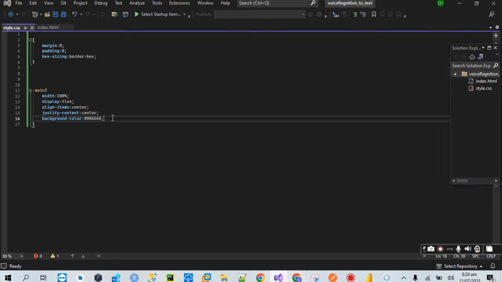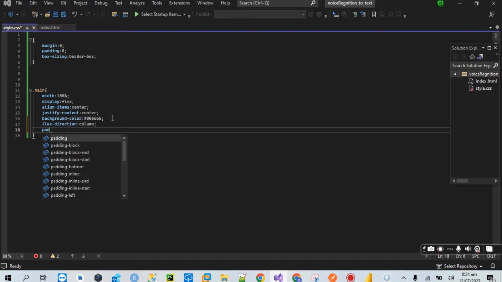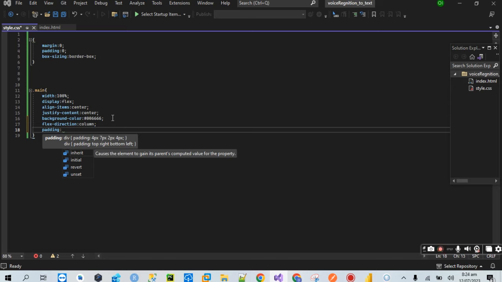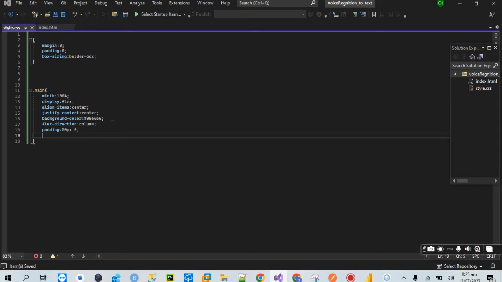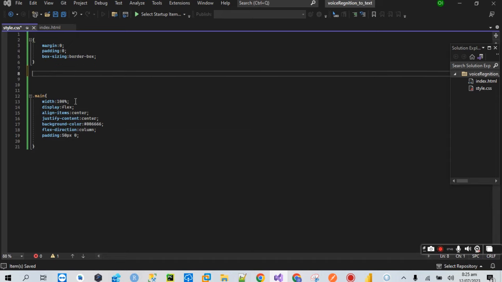Now that we have this, what I want us to do again is this. I will come back here and say flex direction. Flex direction. Let's say it should give us what? Column. Okay, now padding. Padding should be 50 pixels top and bottom, and 0 pixels left and right. Okay, now we have this as our main.